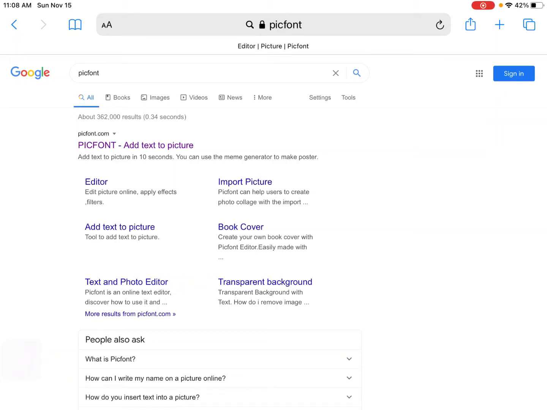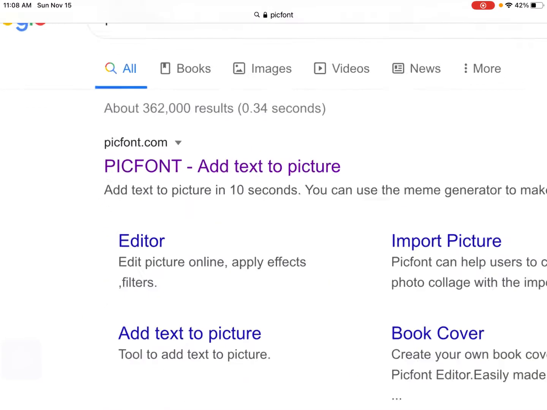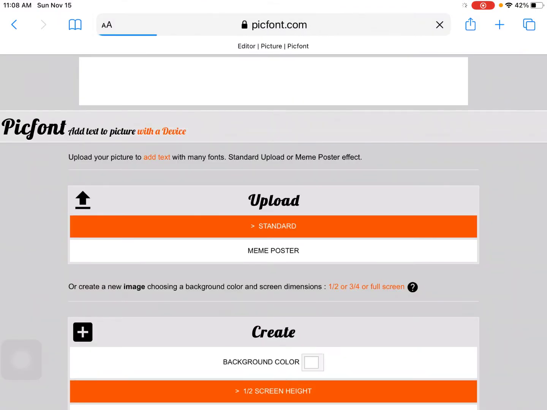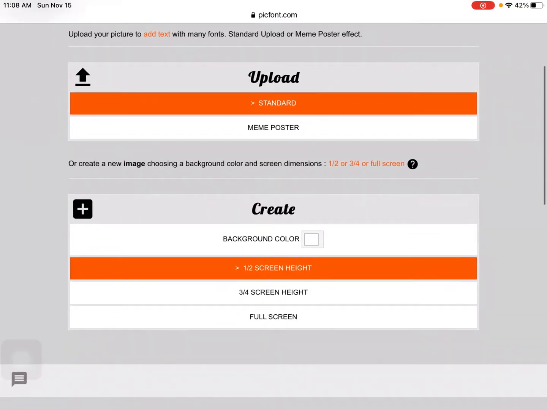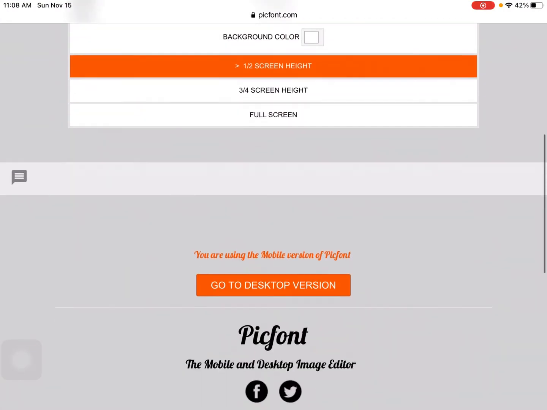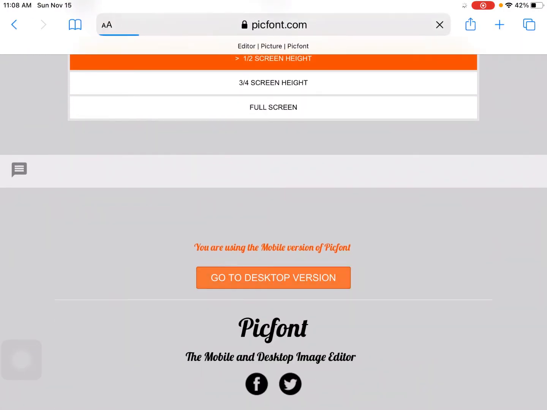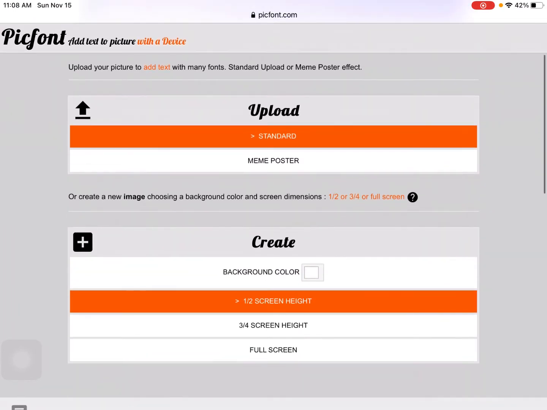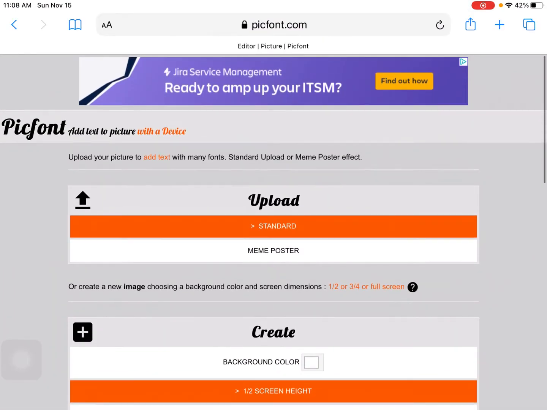Today I want to share with you how you can use the desktop version of Picfont on your iPad so you can create curved text. So if we go to picfont.com directly on the main page, it's going to bring up the mobile web app. And if you try to go to the desktop, it opens for a second, but it kicks you back to the mobile version. So here's how you can get around that.